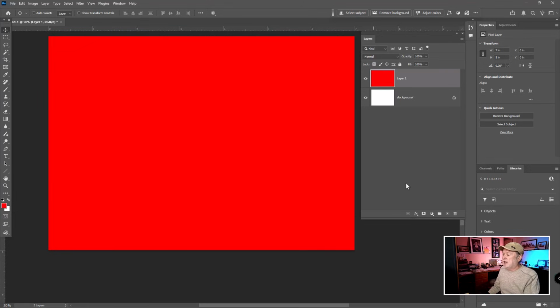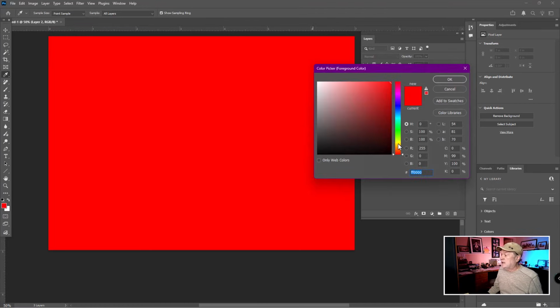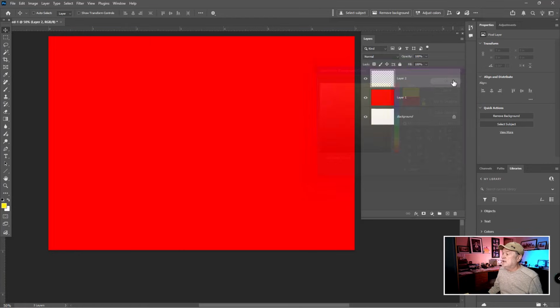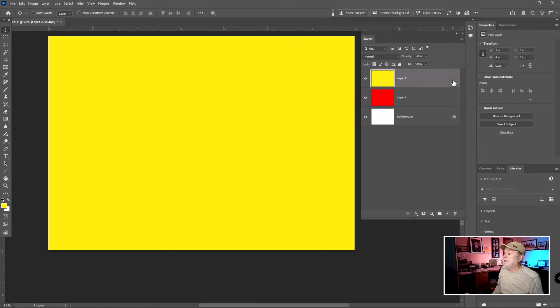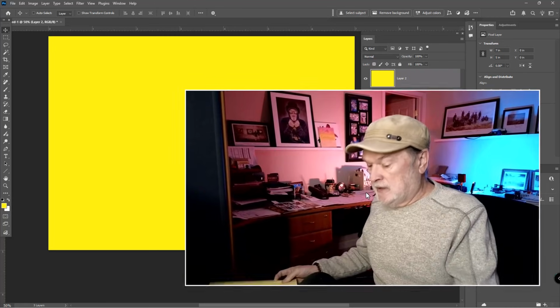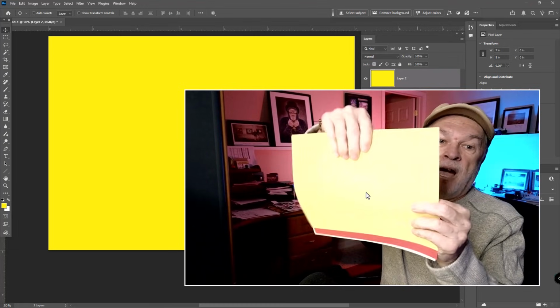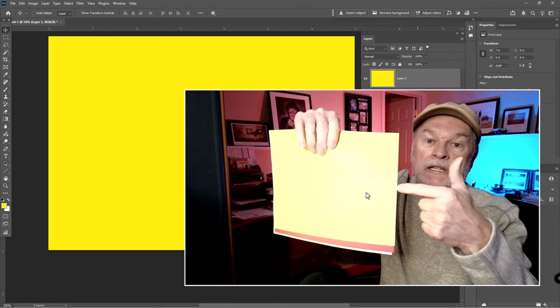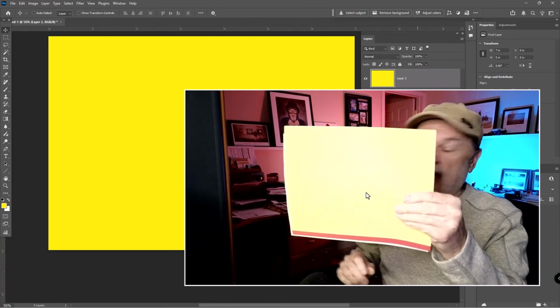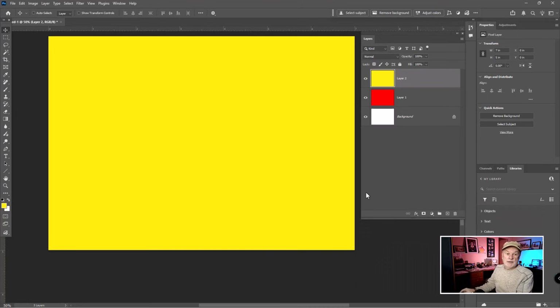If I do this again, I'm going to add a new layer, and we're talking about stacking order here in a minute. So I'm going to fill that in. I'm going to come over here to my color picker, and we'll do something in the yellow spectrum right there. And again, Alt-Delete. That should be Option-Delete on a Mac. I've got my red sheet of paper, and I put a yellow one on top of that. So what I see visually is the yellow sheet of paper. If you look in Photoshop, that's what we see.